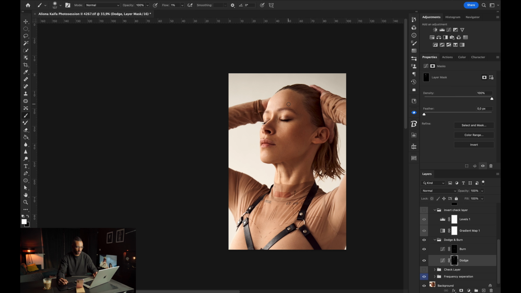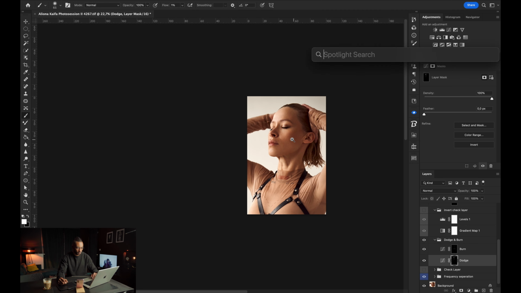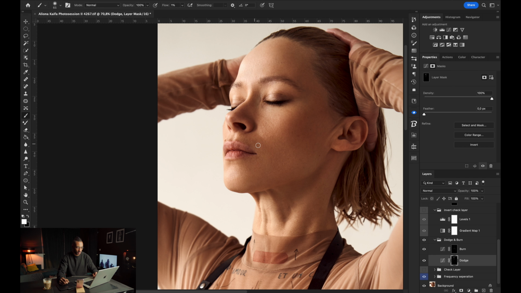So for example, here the transition between the dark area and the bright one was not really smooth, so let's do it this way. Okay. Here as well, we can see that this area here probably was darkened mistakenly.